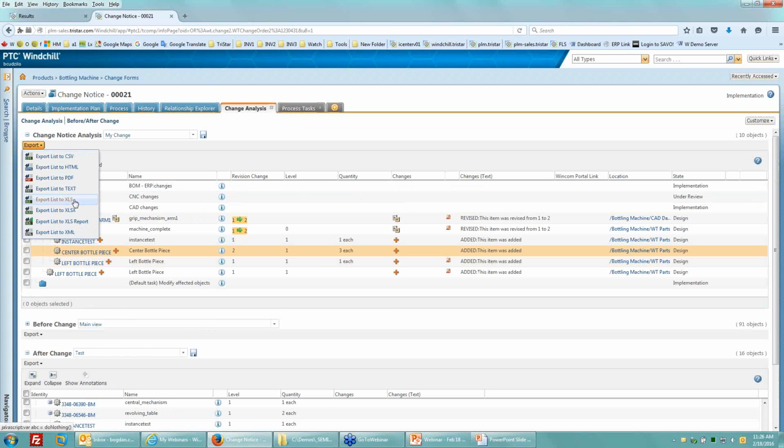Now this change analysis can also be exported out. So I can export this out to an Excel file or PDF file to capture what has happened with this change. And reporting can also be created on this, so you can then report out on this type of change.